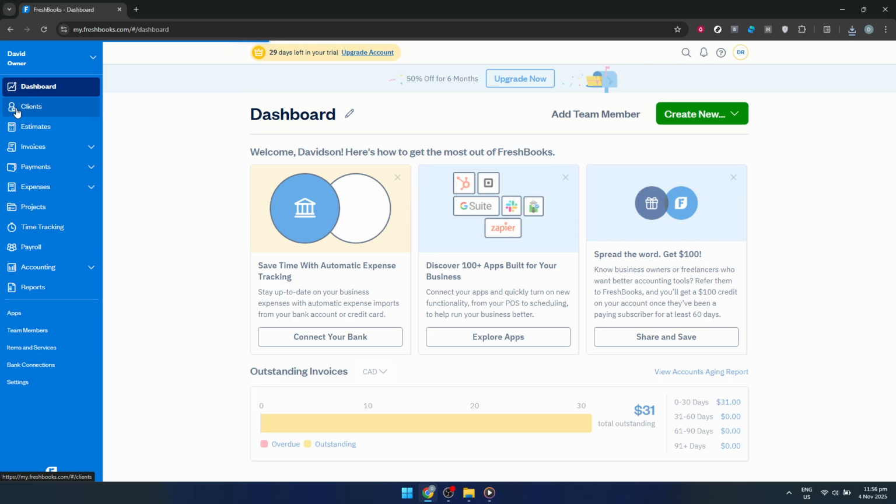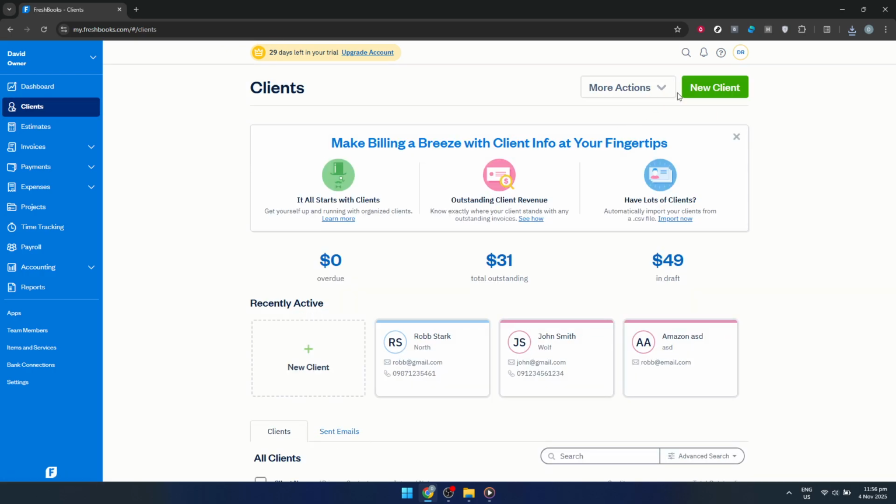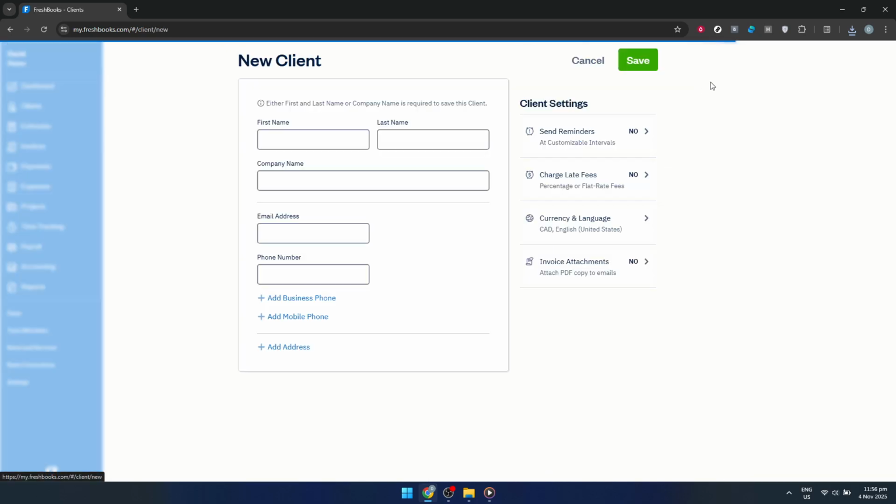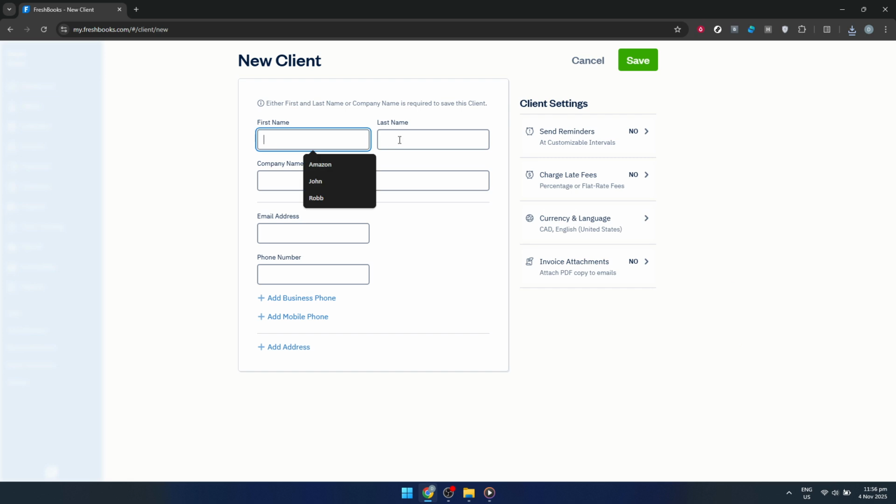So, right after creating your Freshbooks account, the first thing you want to do is add clients and services. Head over to the Clients section on the platform and click on Add New Client. This is where you'll enter all the essential details: your client's name, their company, email address, and phone number. Having this information at your fingertips makes communication seamless.